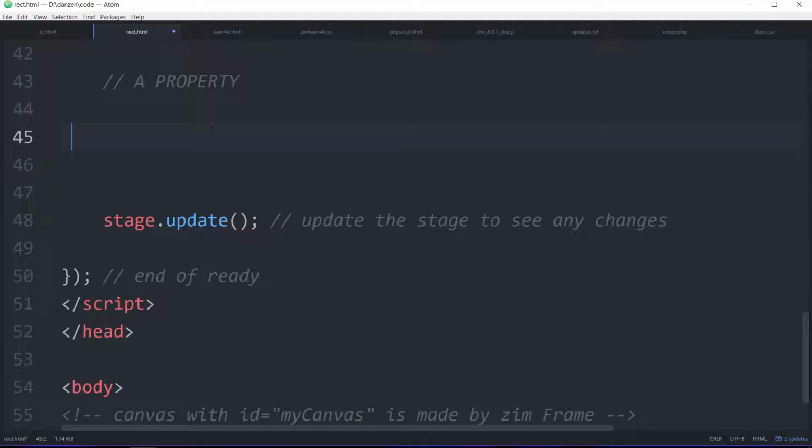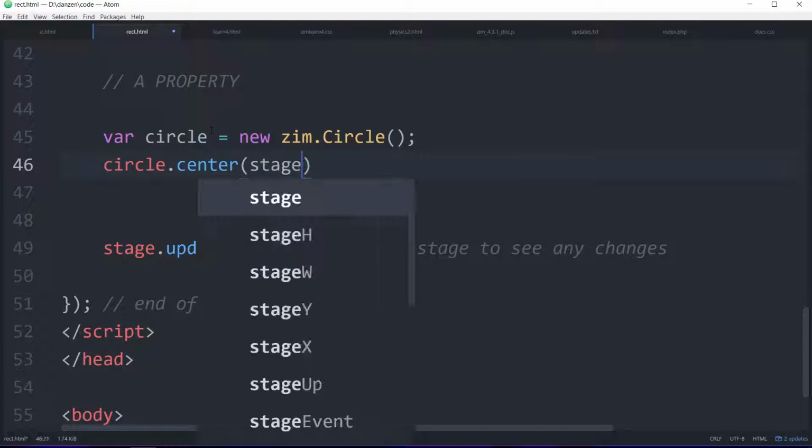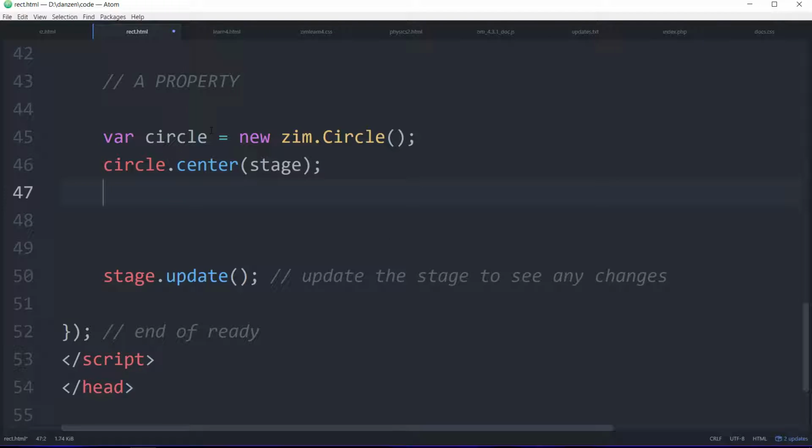Well, let's make an object first. So var circle is equal to a new zim.Circle. Here we go. And then we'll add this to the stage and we'll center it. So circle.center on the stage. And we have a stage.update there.